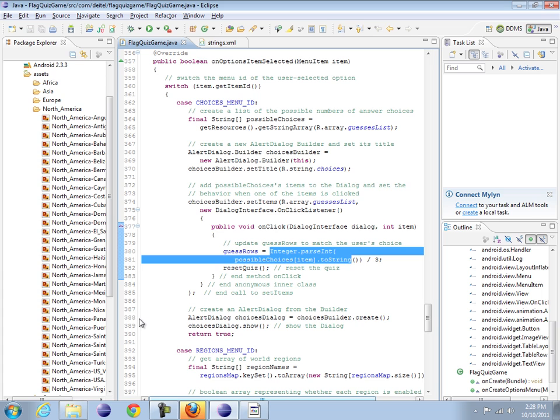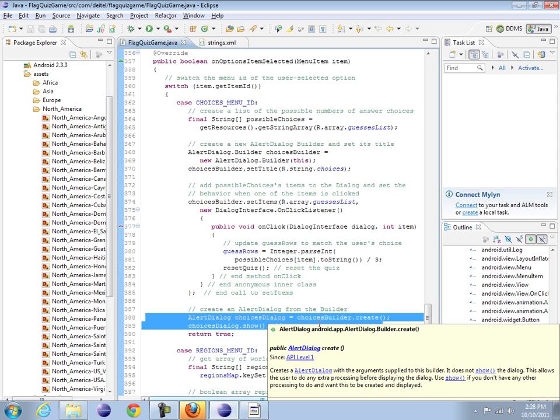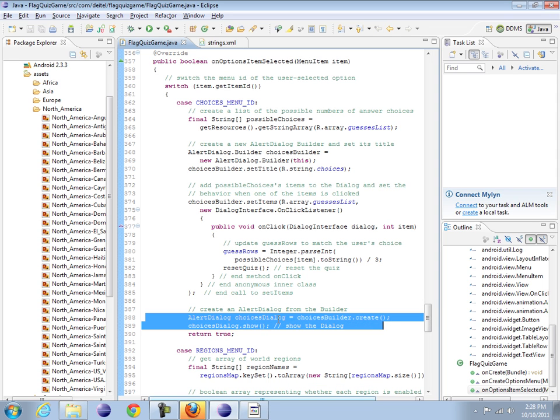And finally, we go ahead and display our dialog. And again, you don't need to create the dialog first from the dialog builder. We could have simply replaced these two highlighted lines with choicesBuilder.show to get the same result. And returning true gets us out of the onOptionsItemSelected method, indicating that we've handled the event.